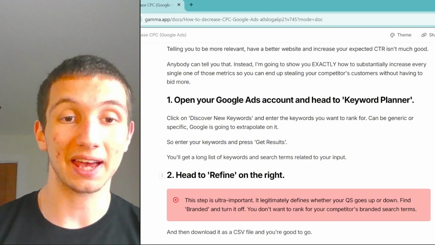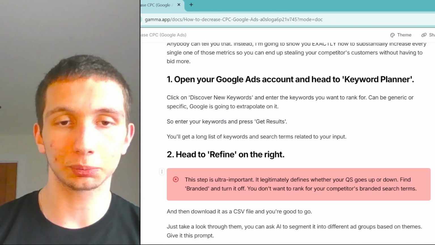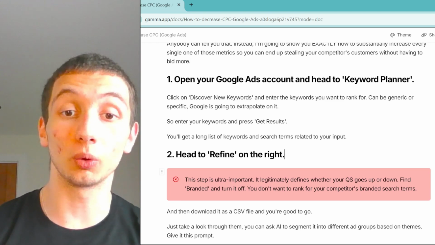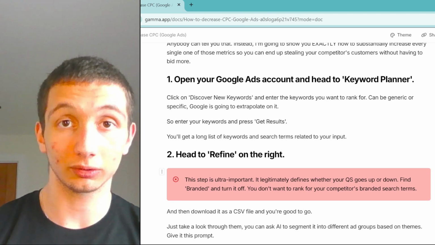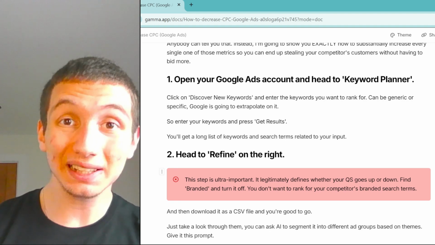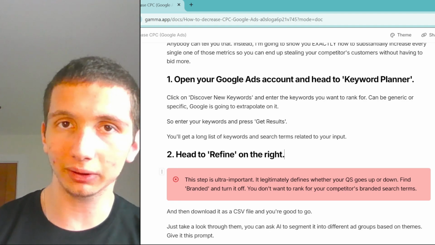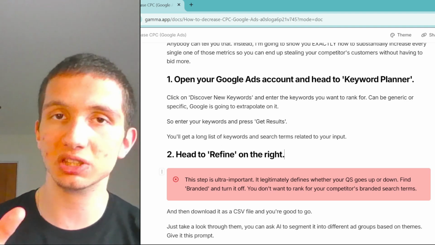So the second step is to head to refine on the right. This step is ultra important because it legitimately defines whether your quality score goes up or down. I just want to make that abundantly clear. This step is super important. You cannot skip this step.